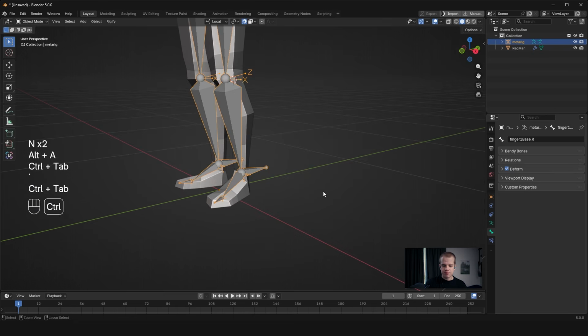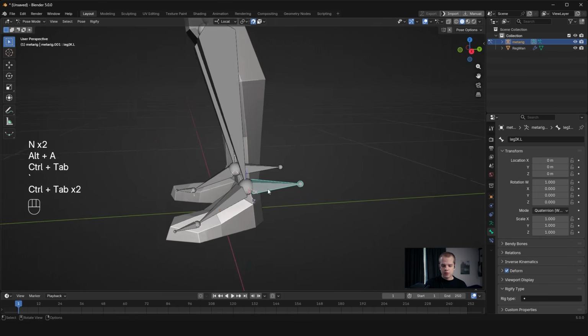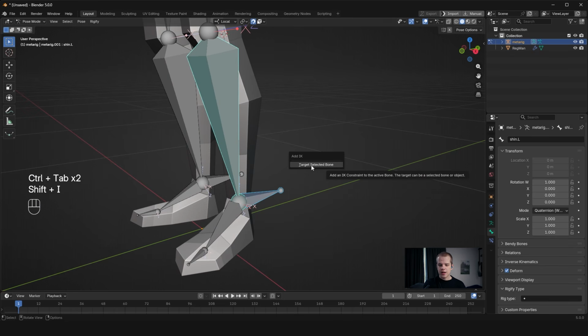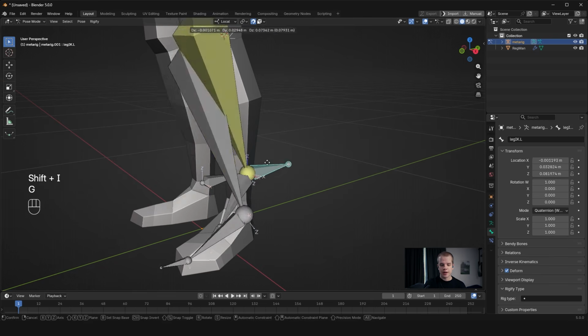because some of this might not go across correctly. Okay, so in pose mode now, I'm going to select the IK bone, then select the shin bone, and press Shift and I, and you see Add IK, target selected bone. So you see that, now this one has gone yellow. You want the shin to go yellow, not the IK bone.